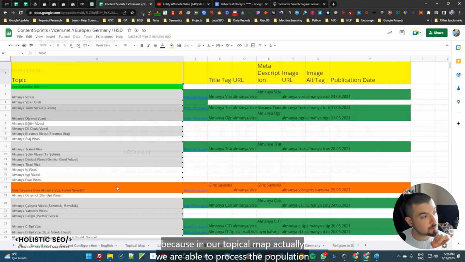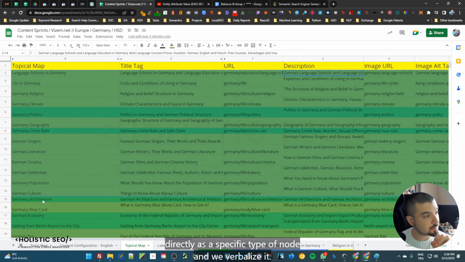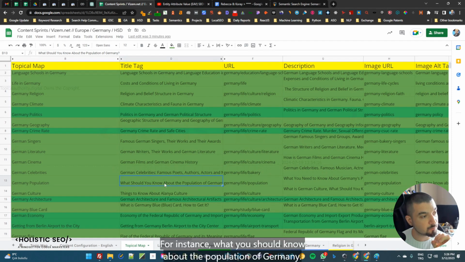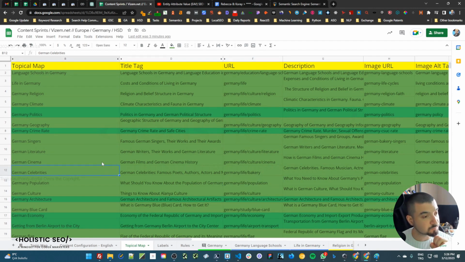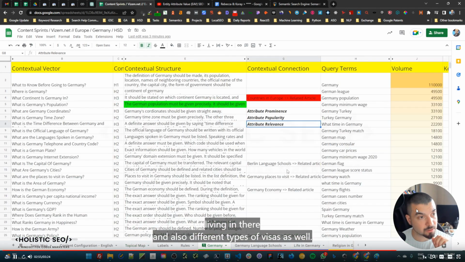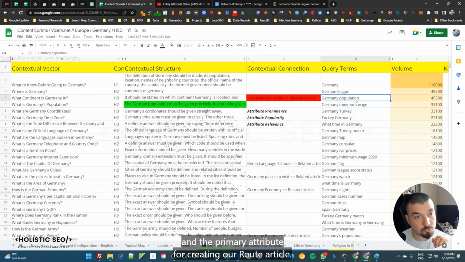Because in our topical map, we are able to process the population directly as a specific type of node, and we verbalize it. For instance, what you should know about the population of Germany, it is under life, which will be connected to culture, living there, and also different types of visas. In this case, we take this as the first and primary attribute for creating our root article.